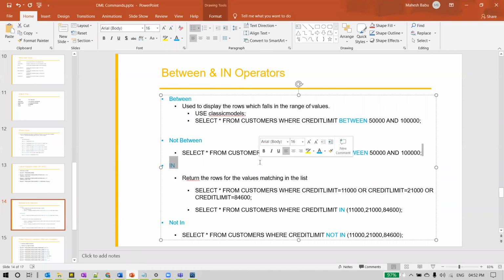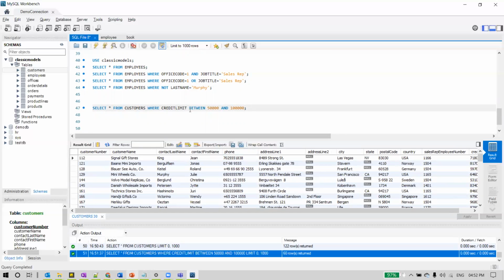No, not between. So just not between is the reverse of it. Just now we saw not, right? In the same way, not between also works. So you can see it here. Not between is the exact opposite of between.